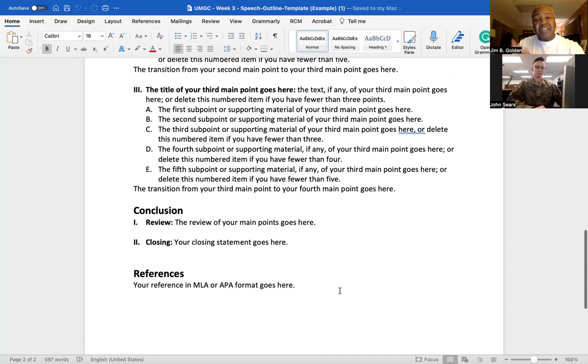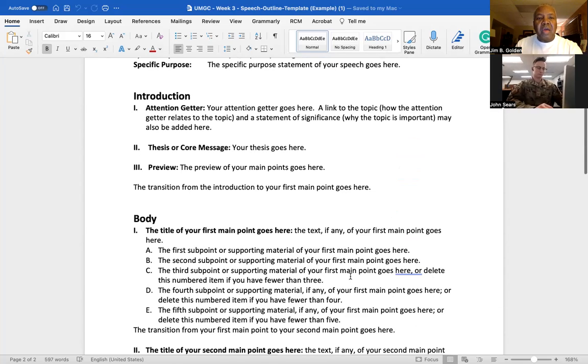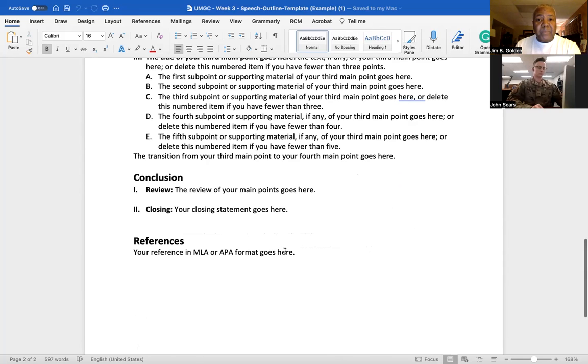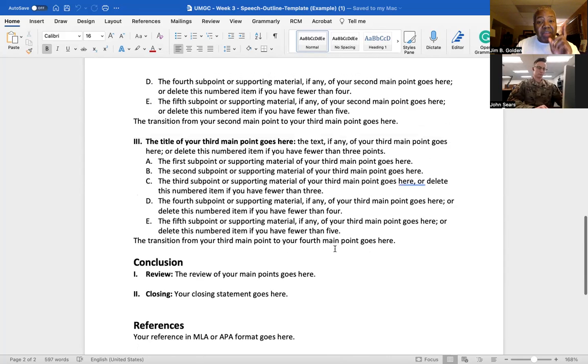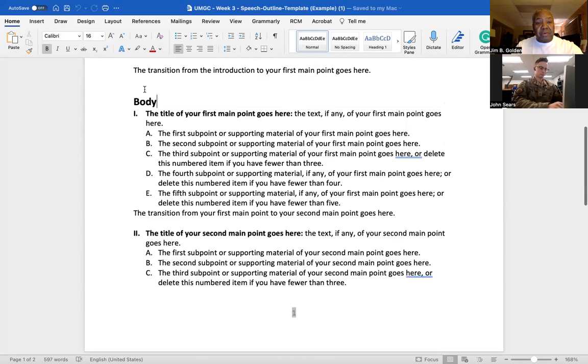Now, in this section for references, which you can put in your outline, I strongly encourage all the college students, every student, to research their topic. Because what makes a topic really interesting, let's say you're in the middle of the body of your speech, and you say, hey, according to Food and Wine magazine, this is the best wine to go with your steak.